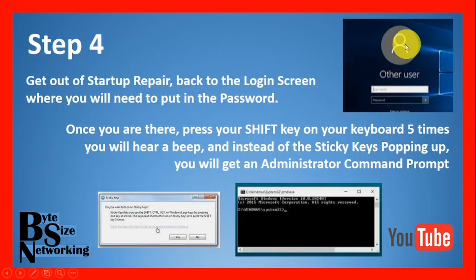Once you're back at the logon screen, which looks something like this, what you want to do is press shift on your keyboard 5 times pretty quickly. You'll hear a beep. And instead of the sticky key function popping up, which usually would look like that, you'll now notice that an administrator command prompt pops up, which looks something like this. If that does happen, you know that you're on the right track, and so far you have been successful in what you've been doing. Let's go on to the next step.